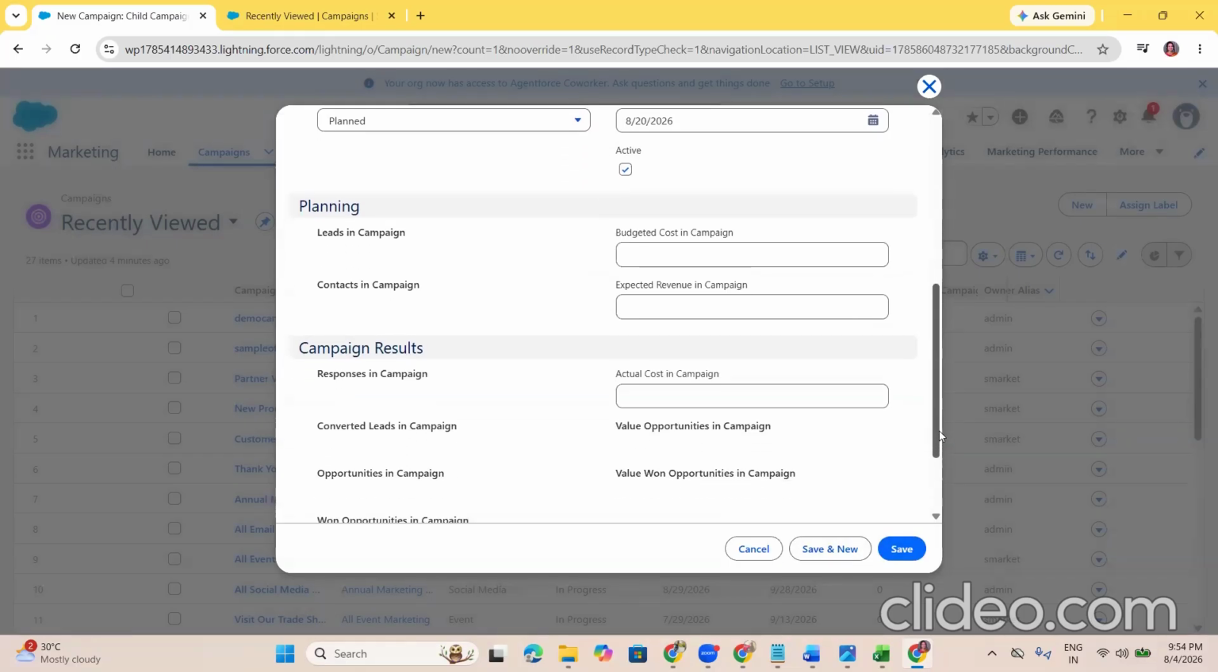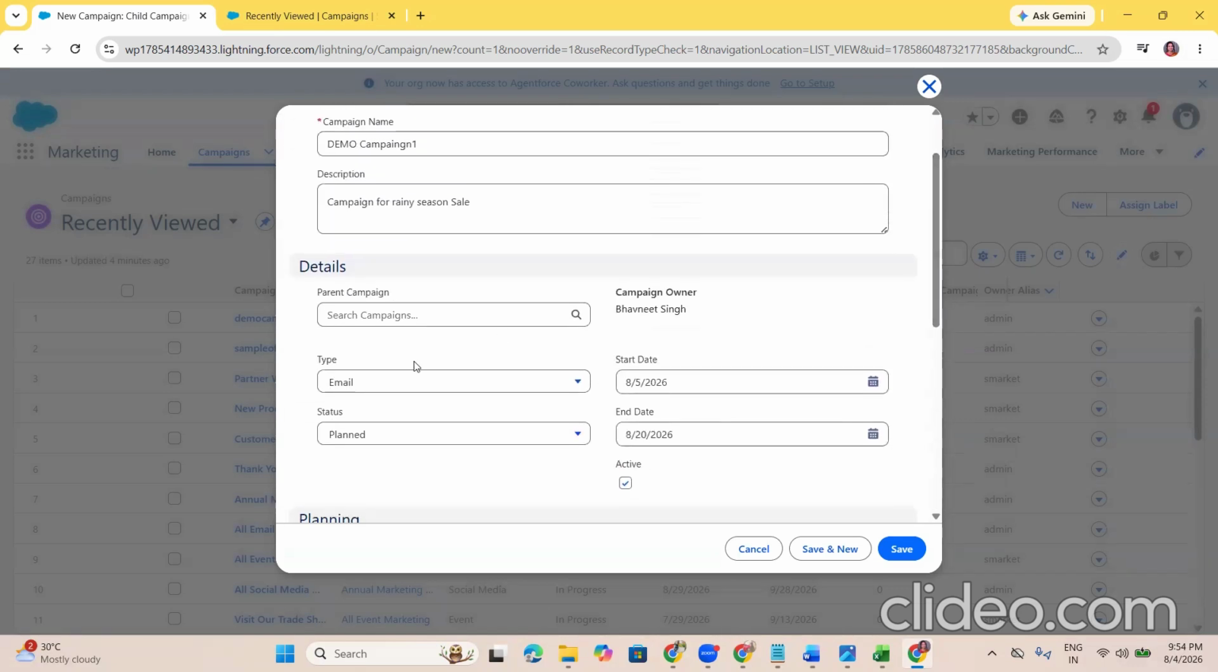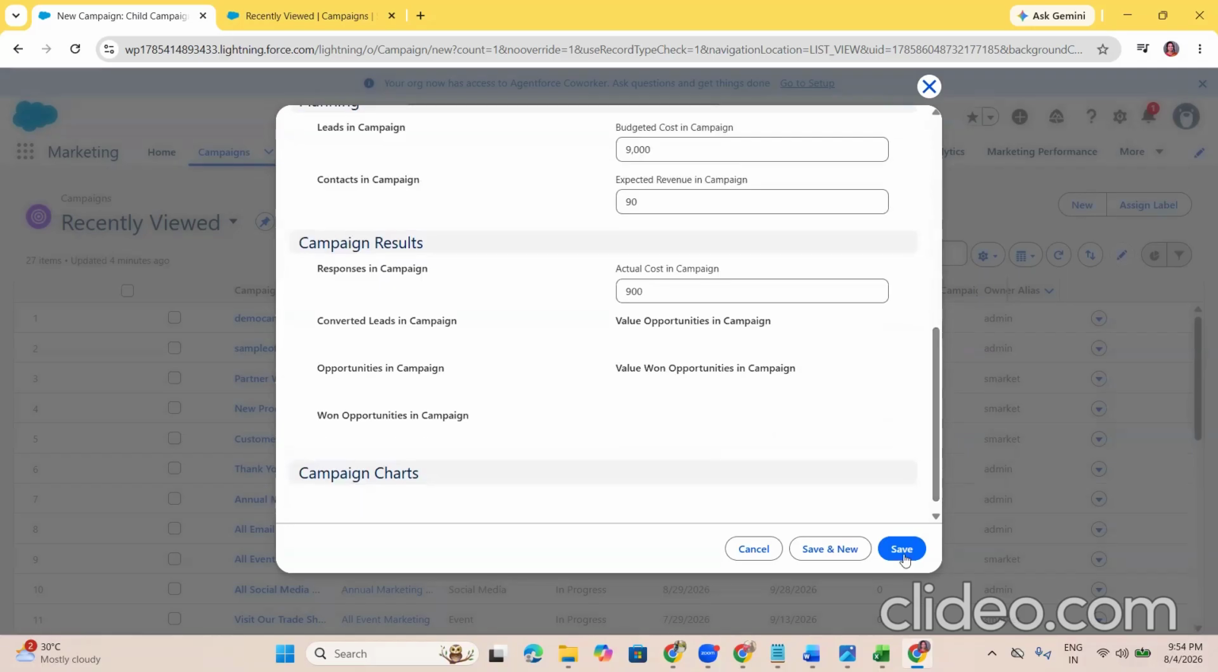So here leads in the campaign, right? Whatever the leads budget, okay. So whatever the revenue budget, right? Expected revenue for the campaign, right? So actual cost of the campaign, right? So campaigns, we run the campaigns, right? So banner ad, so we create some banners, so banners have some costing, right? So all we can add here and we can save.